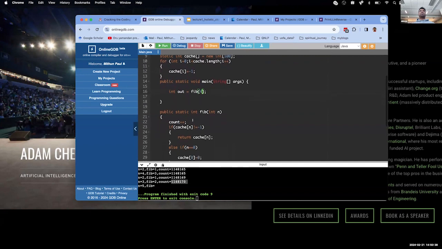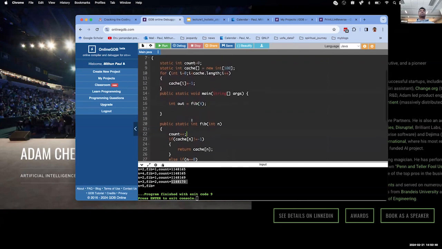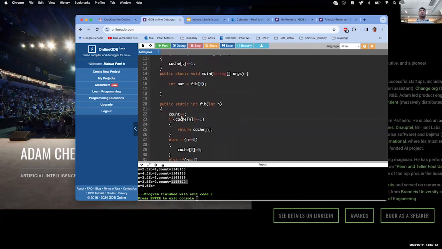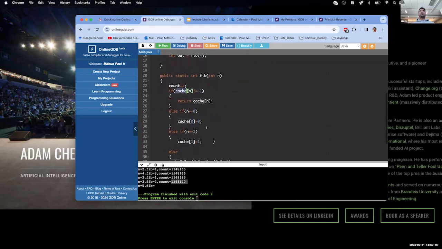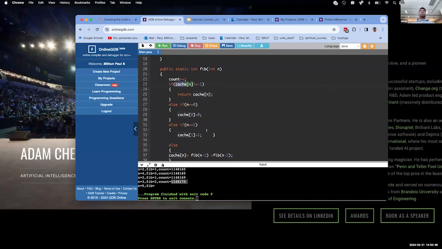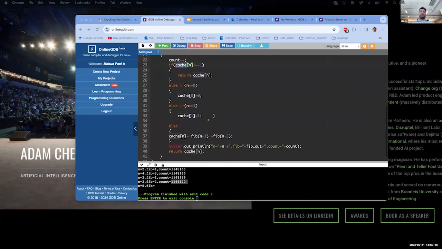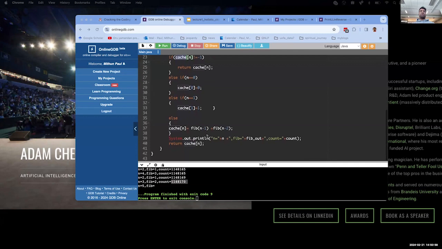Public static int fib of int n, count plus plus, the same count as before. If it exists, return it the first time. Else if n is equal to 0, cache of 0 is equal to 0. If n is equal to 1, cache of 1 is equal to 1. Okay, that looks good. Else cache of n is equal to fib of n minus 1 plus fib of n minus 2. System.out.println, and it will just put a new line there.